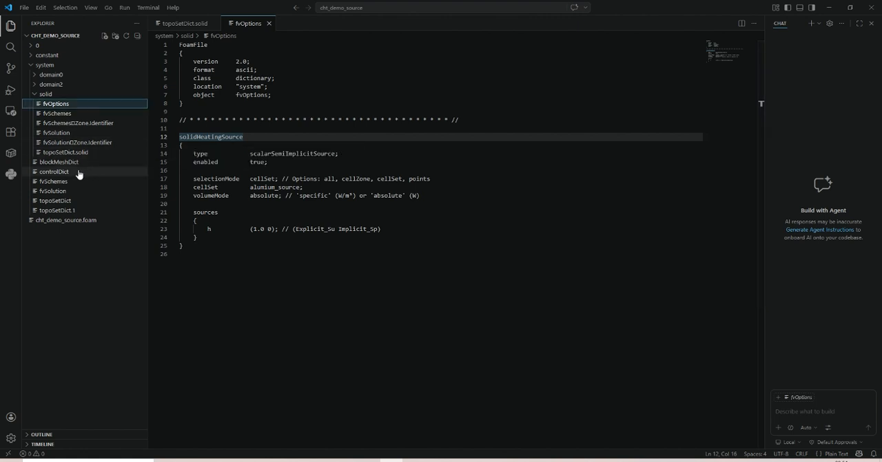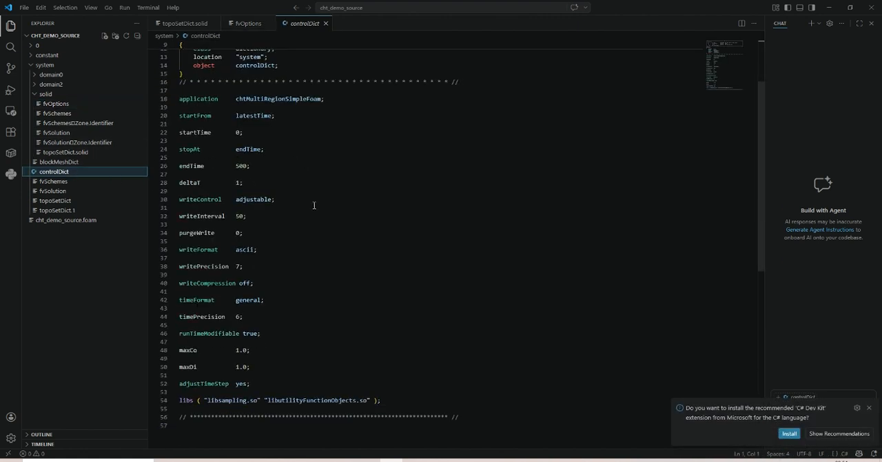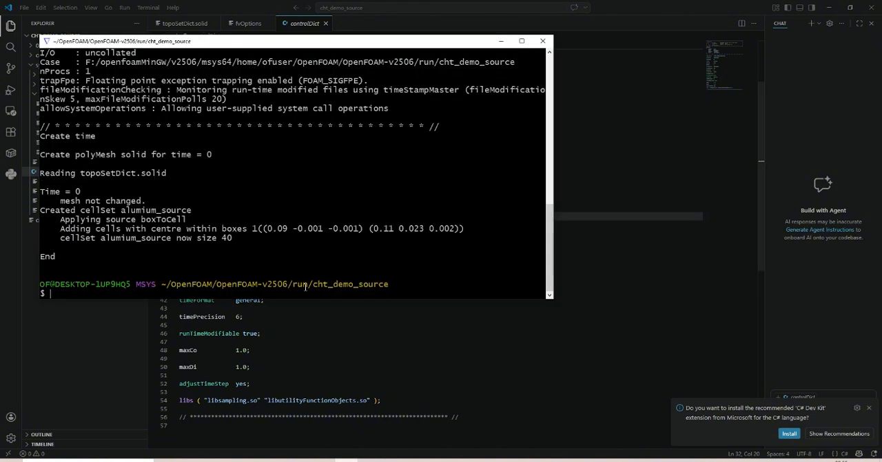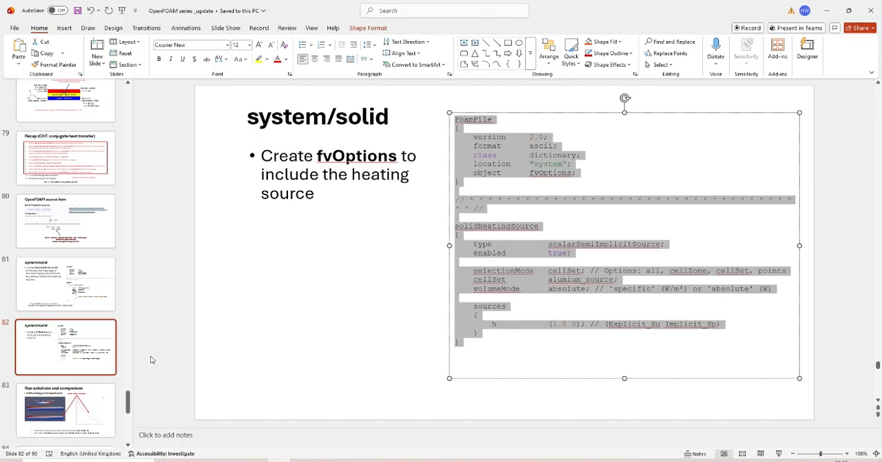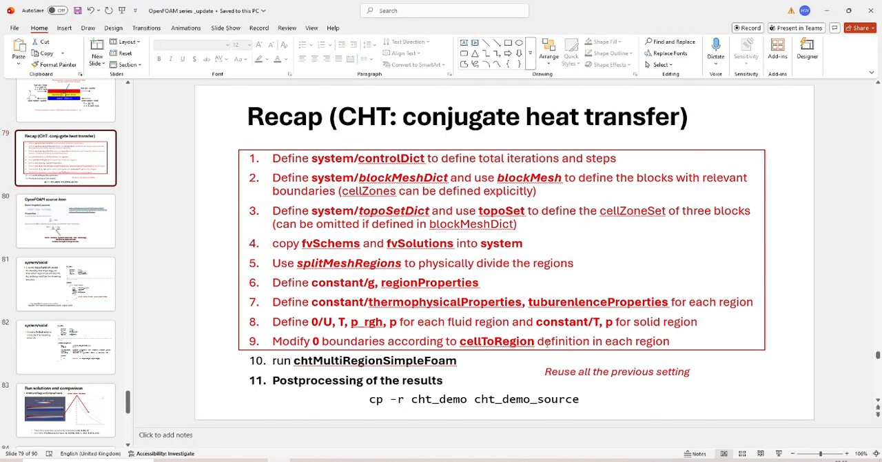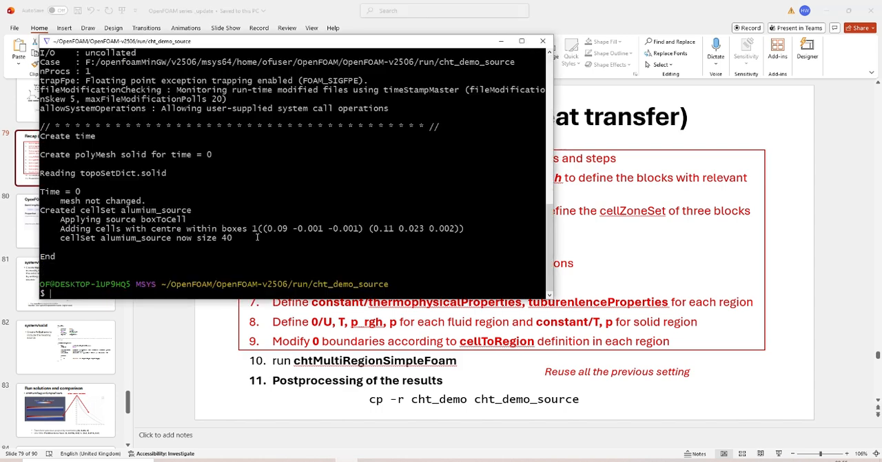If I check my controlDict here, everything looks good. I will also run 500 steps with a density of 1, because it's a steady simple foam, so it shouldn't give any big differences. The write interval is 50, which means I will have 10 time steps in total. So I think I'm ready to run this. Again, for all the previous settings, check my previous video. Now I just run chtMultiRegionSimpleFoam.